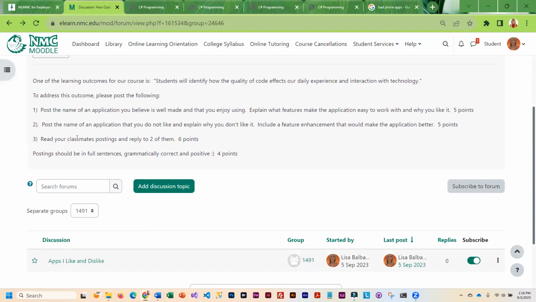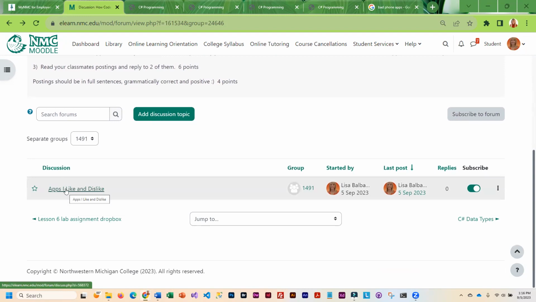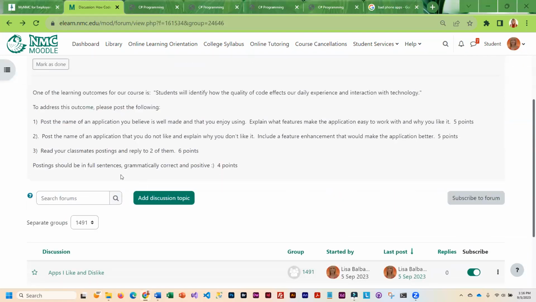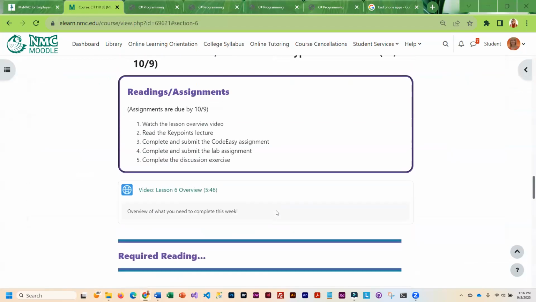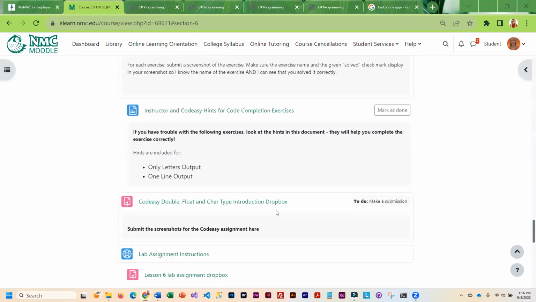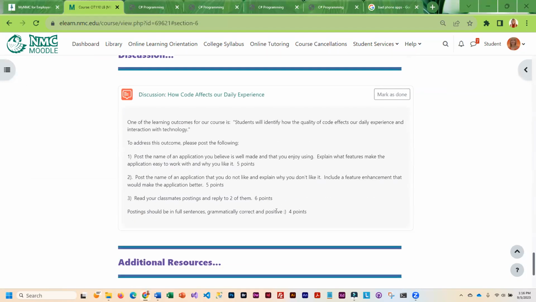You will also need to read your classmates' postings and reply to 2 of them. So if you complete this early, feel free to go ahead and reply to mine. Okay, and then you'll need to come back and remember to reply to another classmate as well. So that is the last thing you need to do in this lesson.